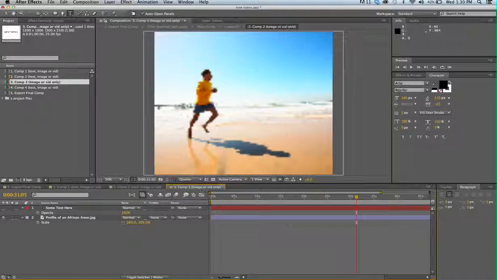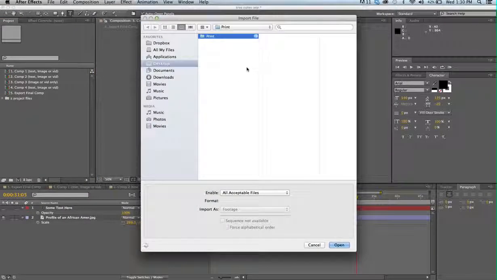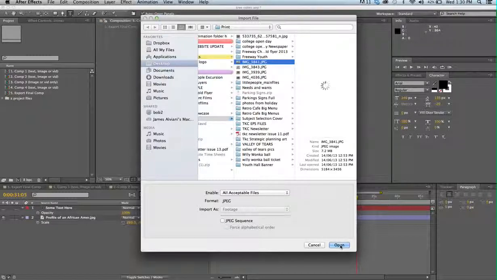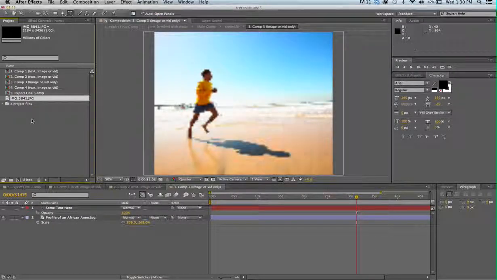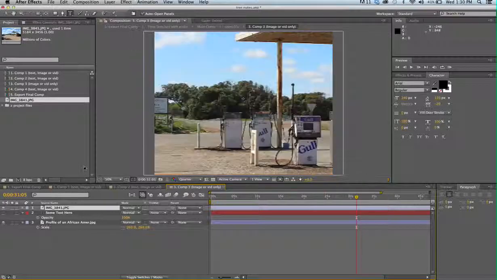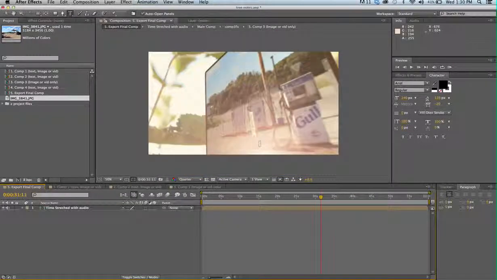To put an image of your own in there, select the project panel, hit Command I for importing, select your image. In this case, let's choose, I don't know what that is, but let's have a look. Something off my computer, and once it's imported, just drag it across. What have we got? A service station, great. So let's jump across, we've got some nice images of a service station now.